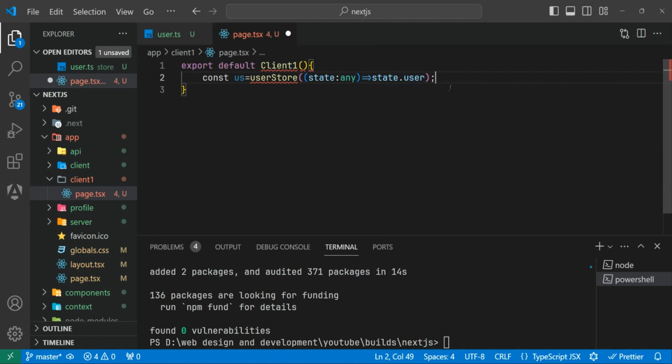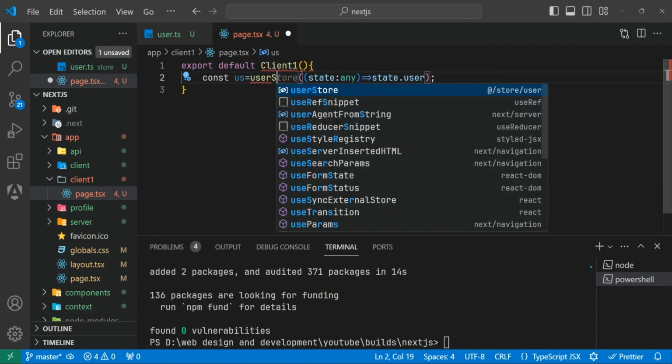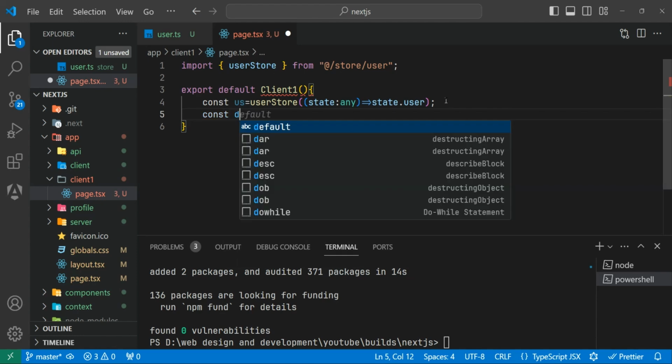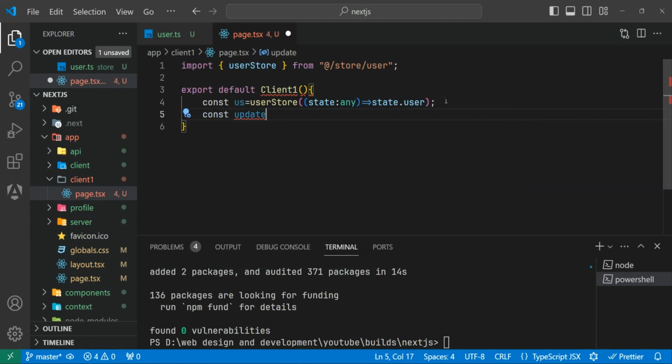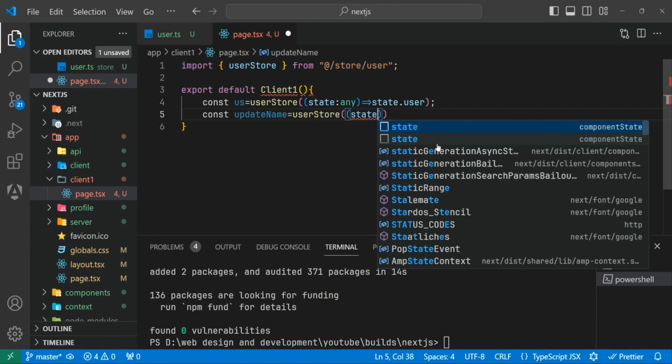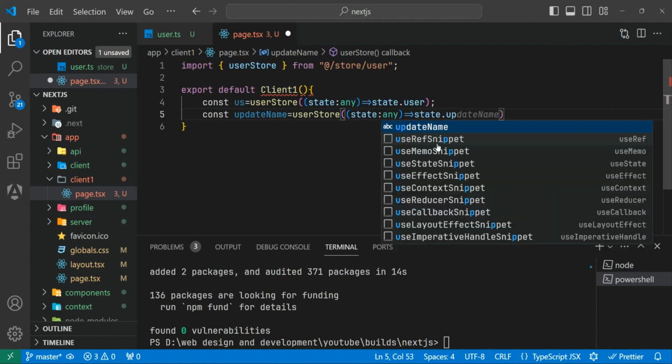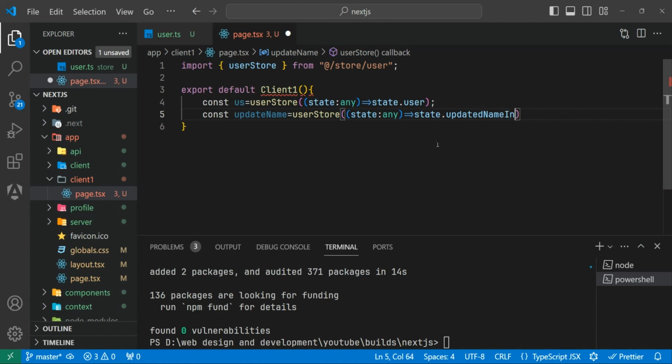Now we have selected all the user state, which is name and age. First we need to import user store from store like this, and the other is let's also import the update name, update name, let's say update name user store, and let's give a state any, and let's select state dot updater name input like this.